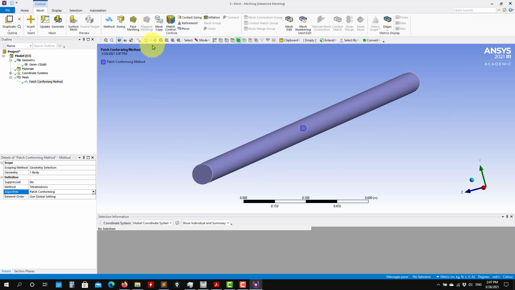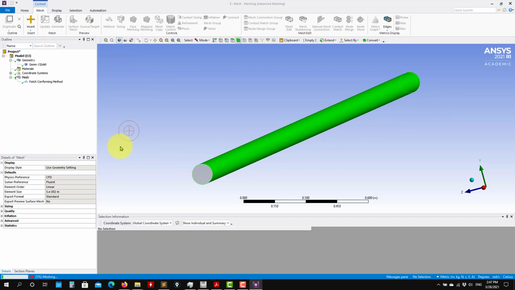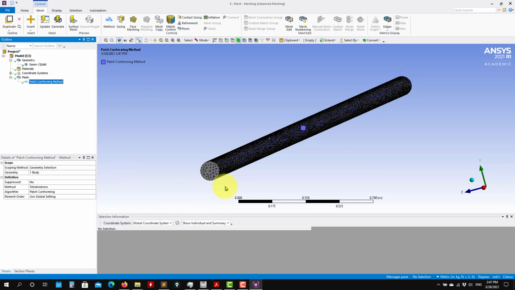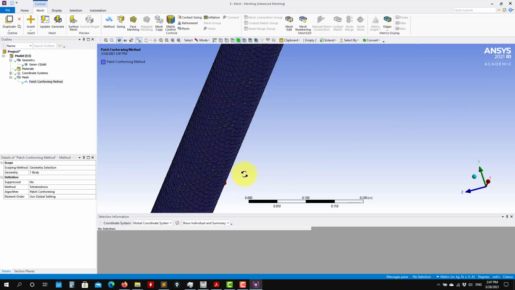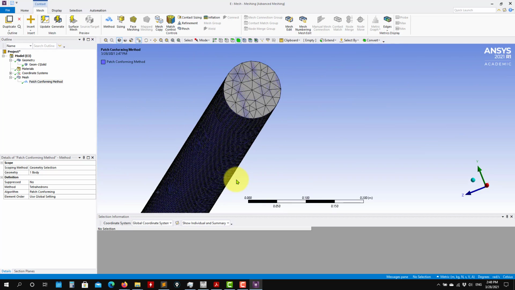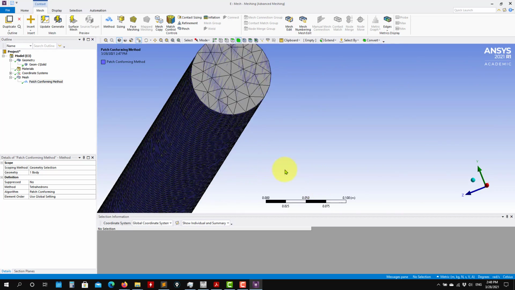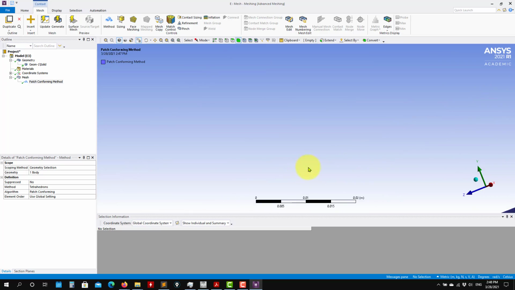And at this point, I think I can go generate. Okay, so this is fully unstructured, so this is super easy. And we have this triangular mesh, okay? With this reference, and now we can add sizing.